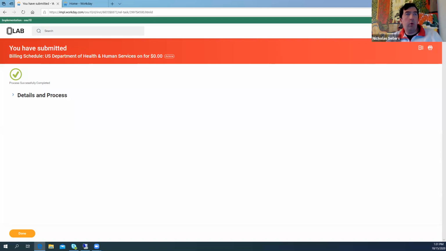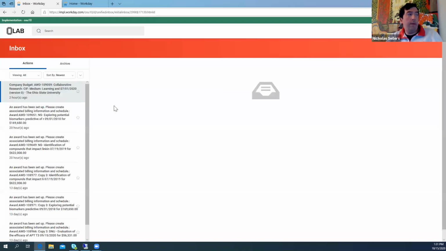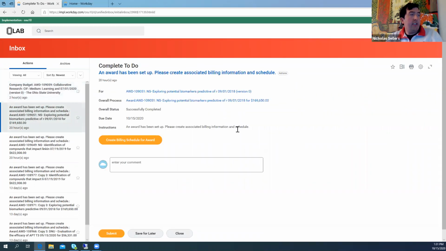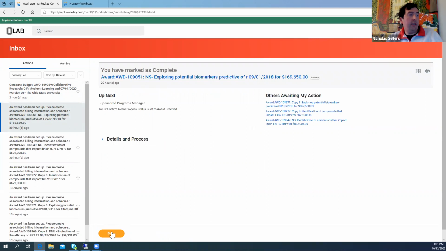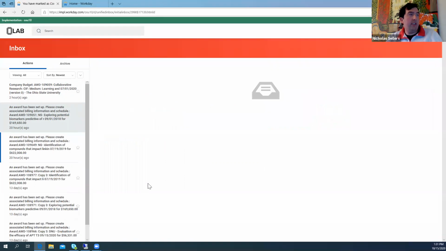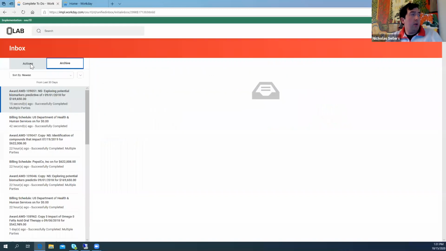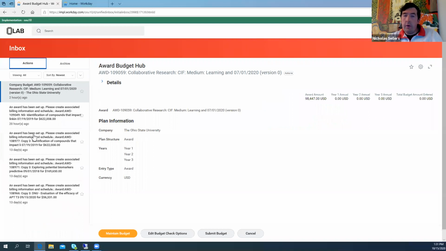What we need to do from this point is go back into our action item right here. If we had done it through this button, we would have had to fill out more information, but this part would be done. But since we didn't do it through that, we have to come back to our action item and then click submit down here. And once it's finished thinking, it will say you have marked as complete. So we are all set with this billing schedule. Click done down there at the bottom. And then if we do a refresh, it goes away. So it's all gone now.